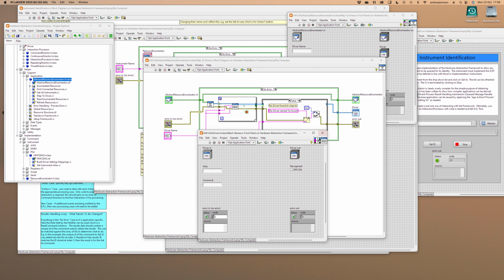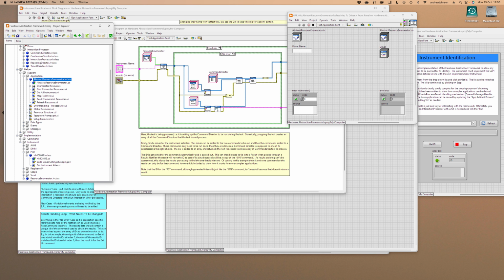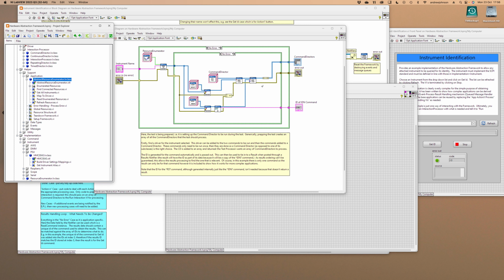So we now have a driver to use to actually run through the command that we're interested in. So having got a driver, we know we can do something. And the first thing that we want to do is select a command. In this case, it's a SCPI reset command, and that's another example of part of the implementation.